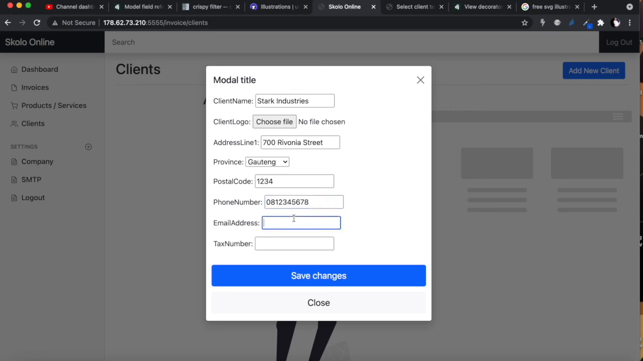081-234-5678. My email address is John Snow at Stark Industries.com. This is a client, and their tax number is 123456789. Okay, so this is a new client we are adding, because later on when you create an invoice, we want to associate that invoice to a client.